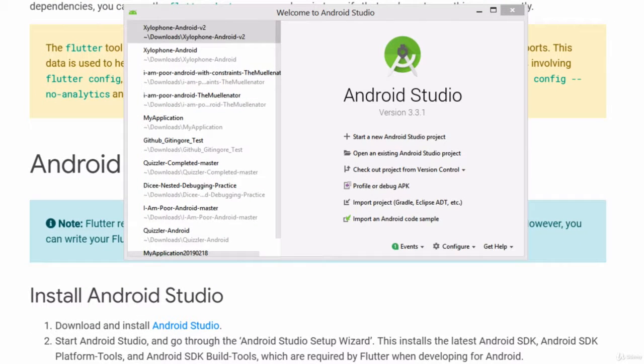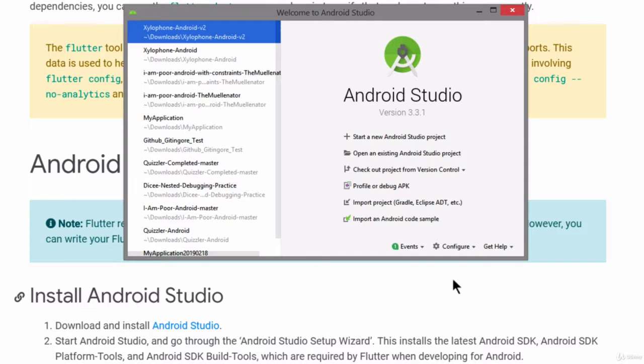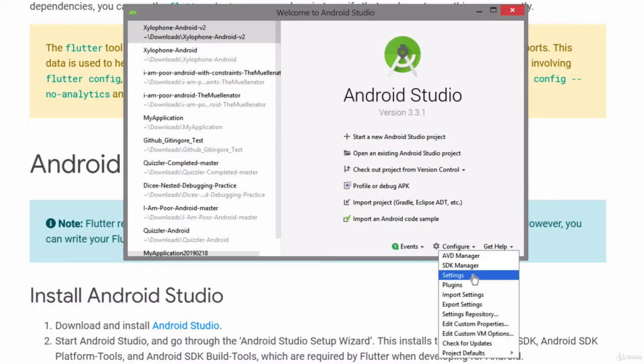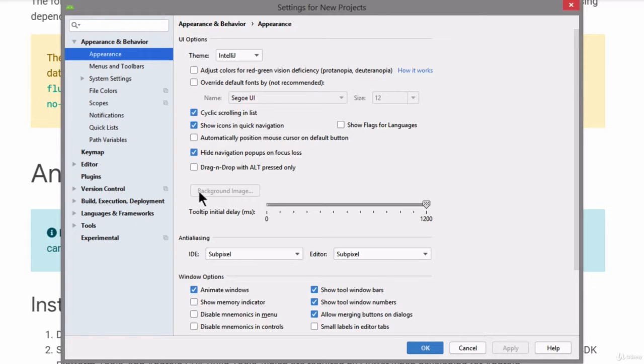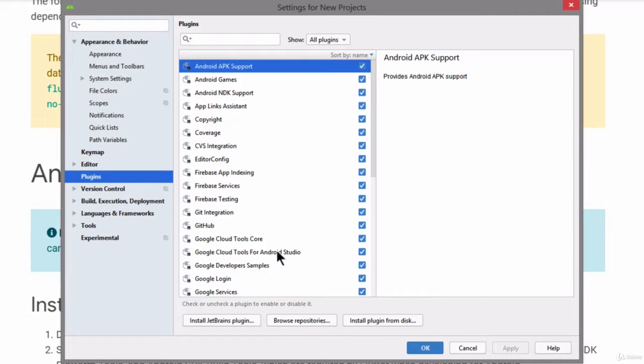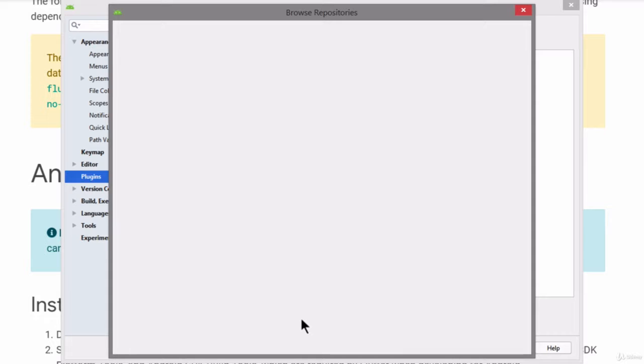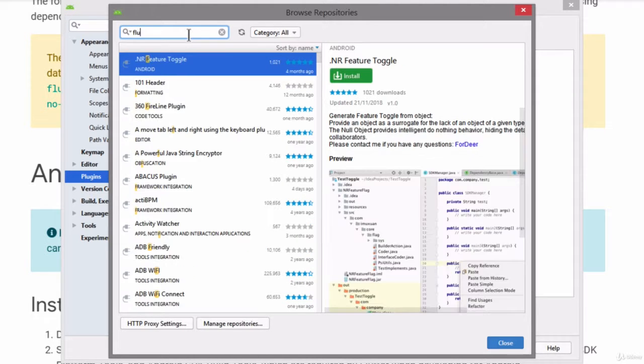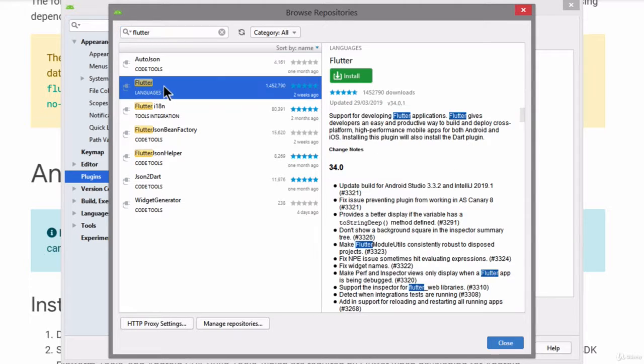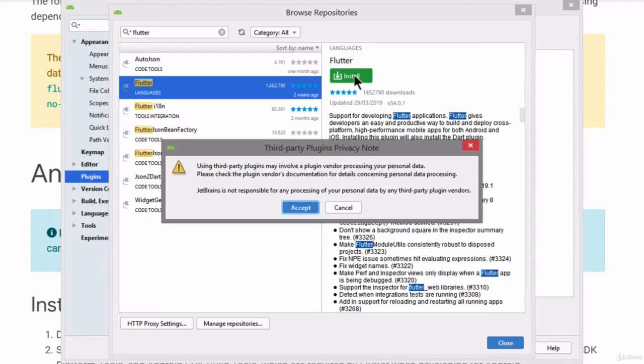But once you're done, you should be able to open up Android Studio and you'll see the welcome screen like this. You're going to go to Configure and go to Settings, and we're going to go to the Plugin tab. Now, in order to install Flutter and Dart plugins, you're going to go over to Browse Repositories, and you're going to search for Flutter. It should be the one that has simply just the name Flutter in it, and you're going to go ahead and click on Install.